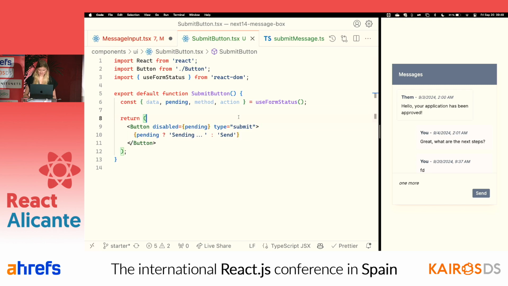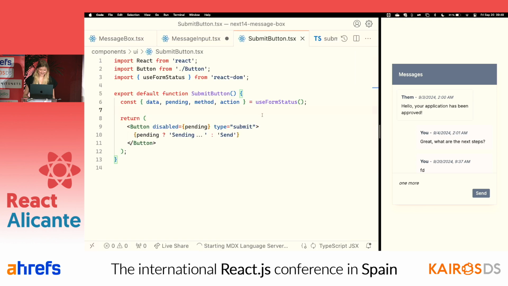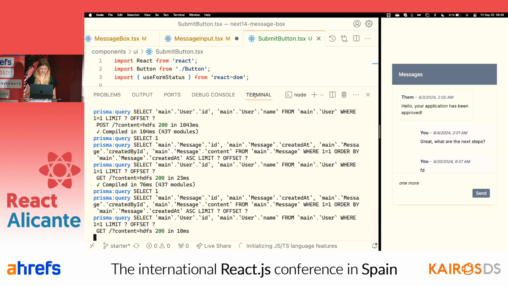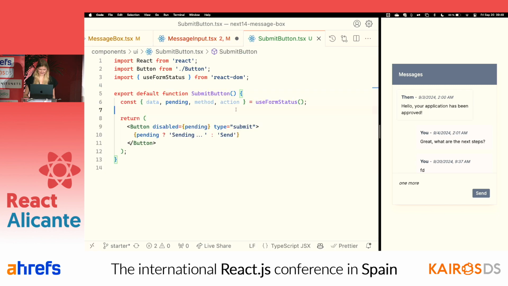I think my ESLint just, hold on. If I can get that working again, that would be nice. Let's try. Hopefully. Okay, I'm going to do it manually then.